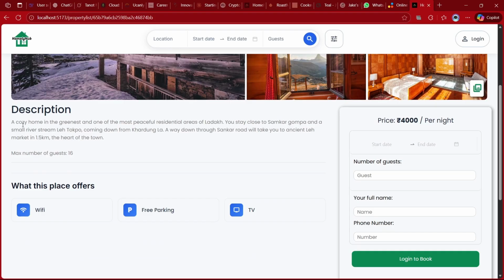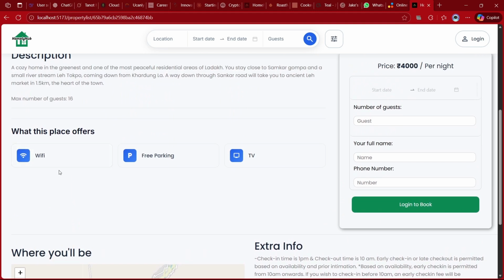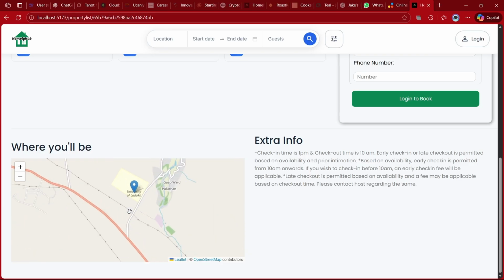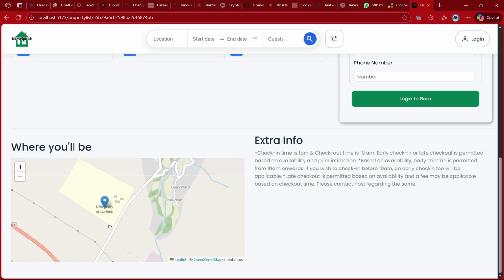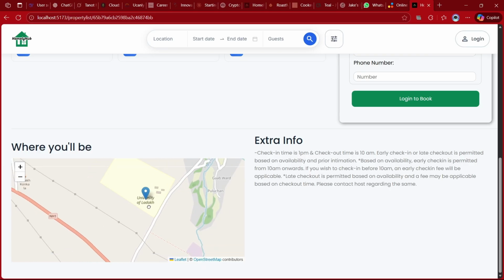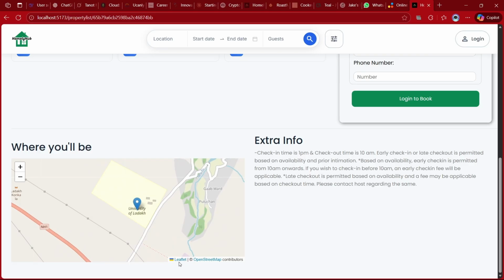Then below you have the description of the property, the max number of guests that can stay. Then these are the amenities. Basically, amenities means what the hotel provides. So you can see Wi-Fi is there, free parking is there, and TV is there. Then this is the location of the hotel. Basically, see, it is located in Ladakh. We are using the Leaflet library to do this. You can learn about it. It is a very beautiful open source library.